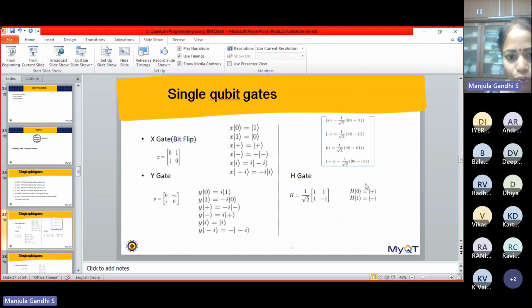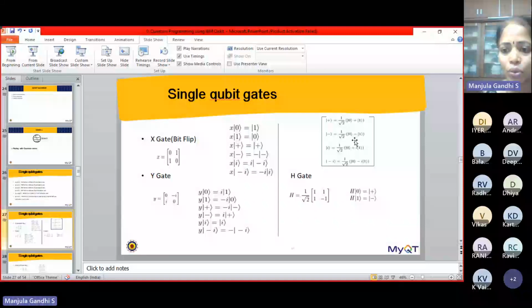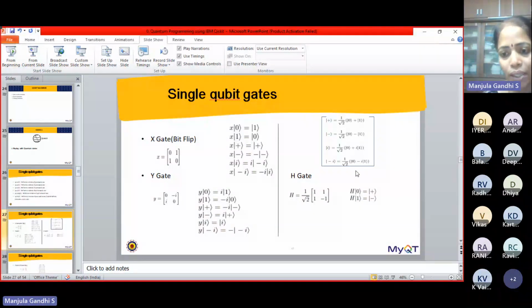So let me just finish off this particular slide. Your plus state is actually given by 1 by root 2 (ket 0 plus ket 1). Your minus is given by 1 by root 2 (ket 0 minus ket 1). And then we have the Y basis, your i and minus i: 1 by root 2 (ket 0 plus i ket 1), and 1 by root 2 (ket 0 minus i ket 1) for your minus state.